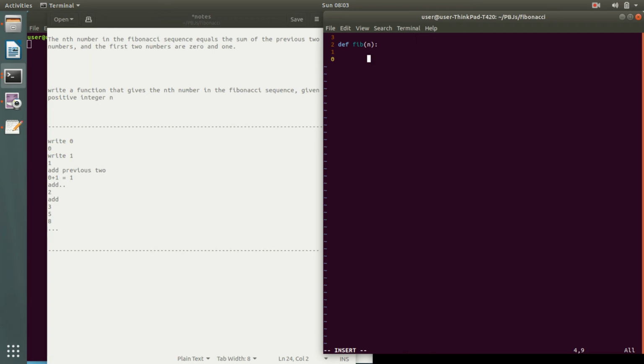What are we doing here? We write 0. Let's say num1 equals 0, right? And then we write 1. Num2 equals 1. And then we add the previous two, right? Num3 equals num1 plus num2. And then num4 equals num2 plus num3, right? Okay, now look at this. Right here is basically what we're doing here. But we got to do this on and on and on, right?